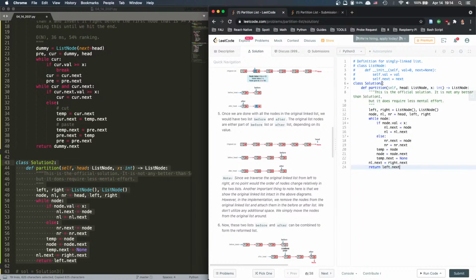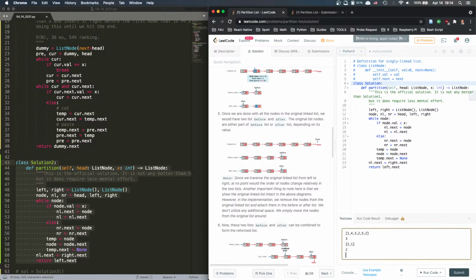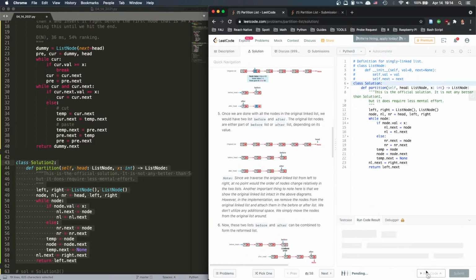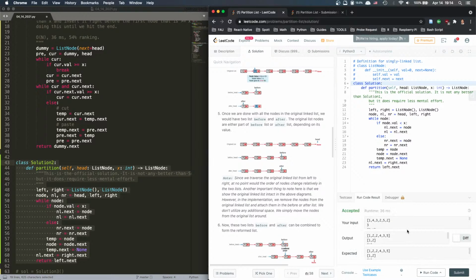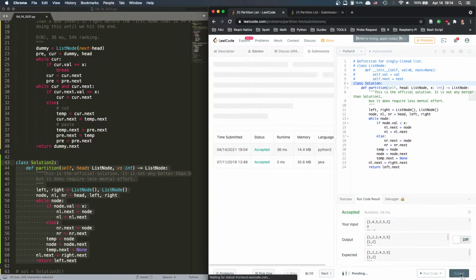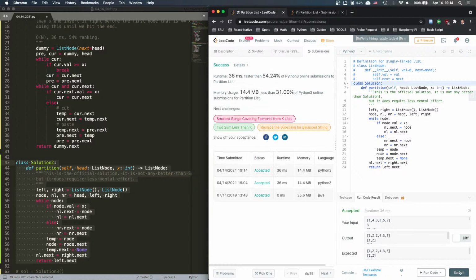Take a look if this one is correct. So I'm going to go to the console, use the example test case. Actually, we can create more and also an empty one. Going to run. Input, output, expected. Yeah, I think this one's correct. Yep, this one's correct. Same time. So yeah, this one is fine.